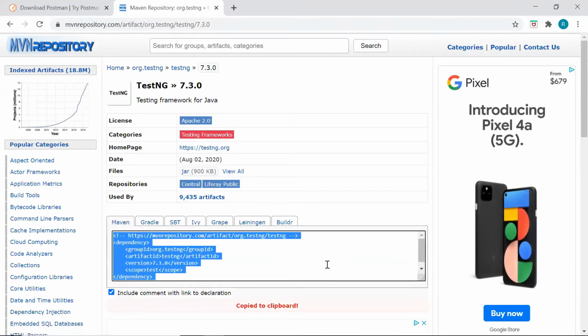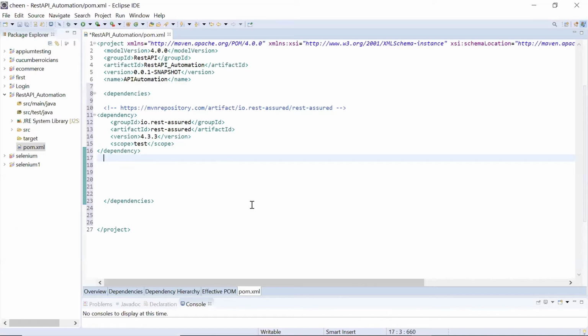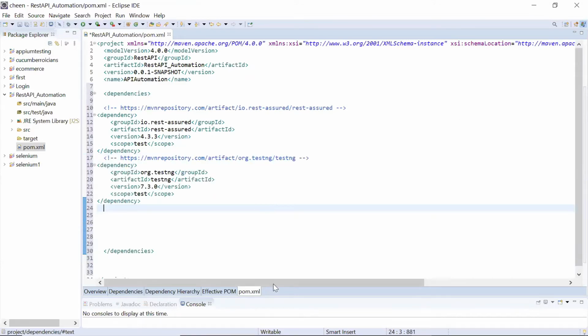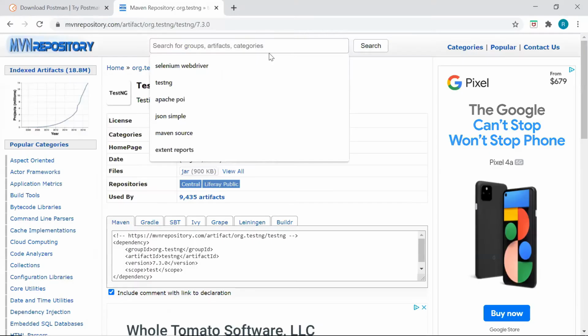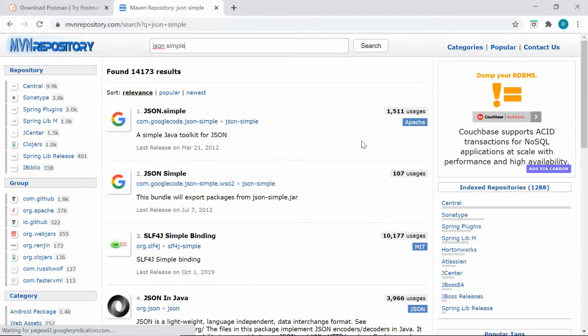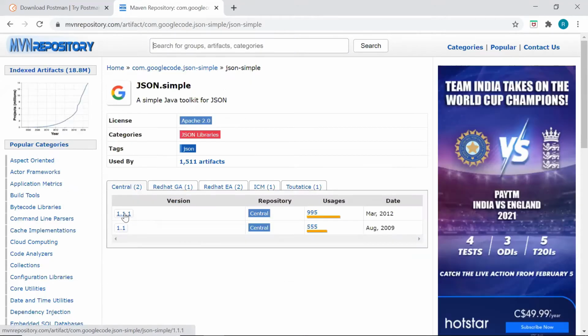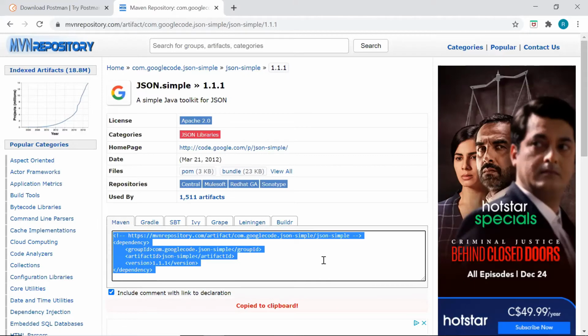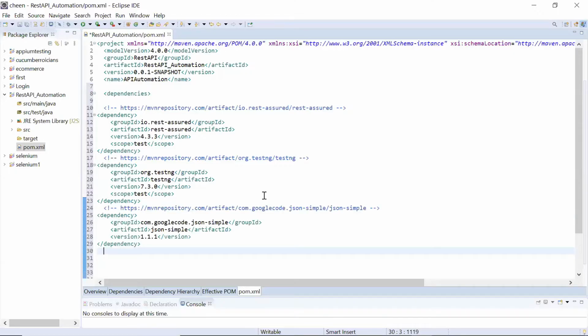Copy it, go to this pom.xml, paste it. Now we'll again go to Maven repository. Here you will search for JSON simple, search for it. This is the first link I'm going to click on. Again, this is the stable version. We will choose this, copy, go to your pom.xml, paste it.